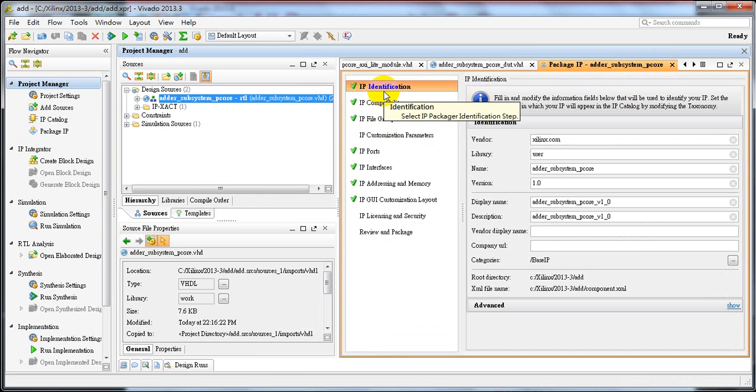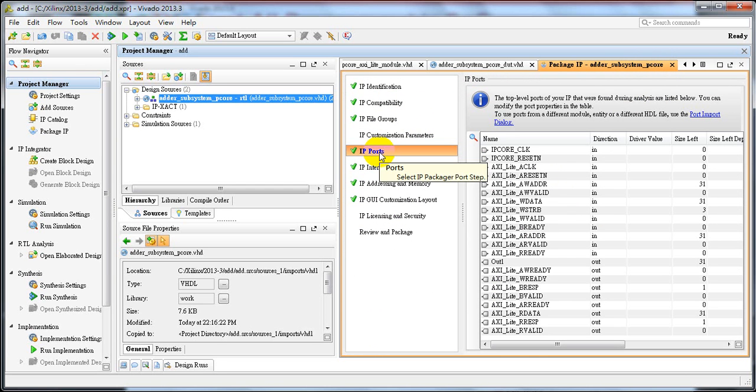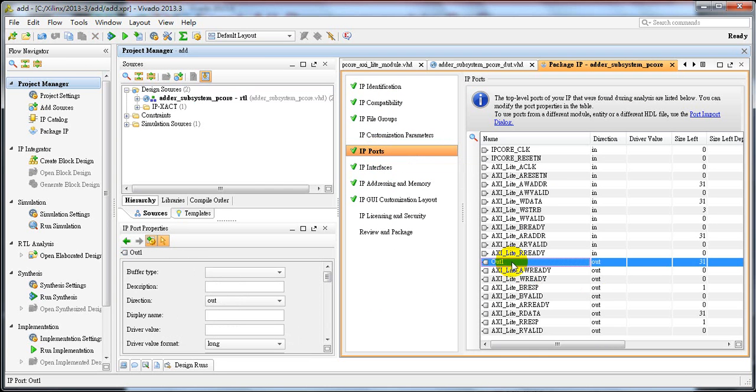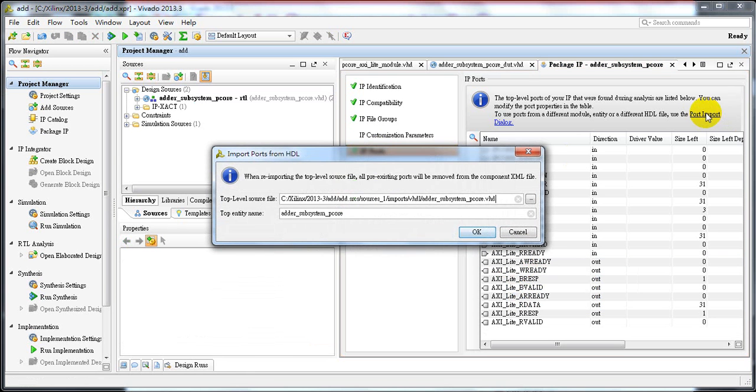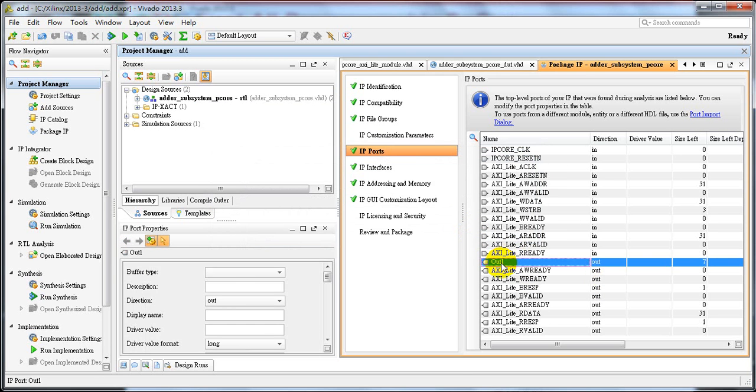Okay, and after that, you might want to change the version to another one, so you can better manage the IP in the IP integrator. And since we have changed the I/O port, we want to re-import the I/O behavior again. So we remove this port and we re-import the I/O interface from the new RTL code. So the output port will now be 8 bits.